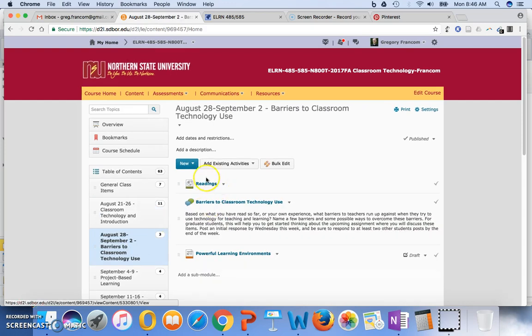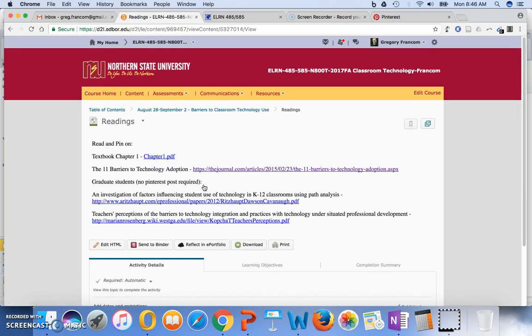As far as the activities for this week go, there are some readings, and for those it says read and pin on textbook chapter 1 and the 11 barriers to technology adoption. Those are the 2 things to read for all students, and then graduate students usually have a little bit more reading each week. This one is an investigation of factors influencing student use of technology in K-12 classrooms using path analysis. This is a research report by Albert Ritzhaupt. And then teachers' perceptions of the barriers to technology integration and practices with technology under situated professional development.